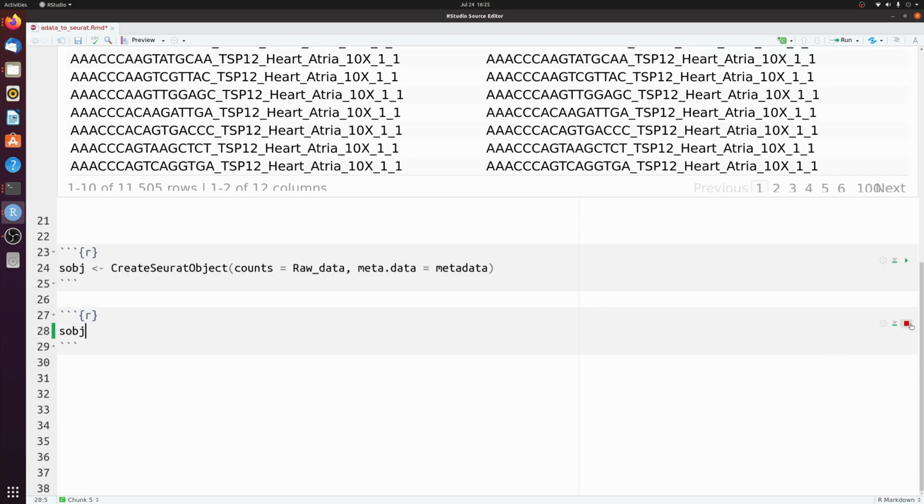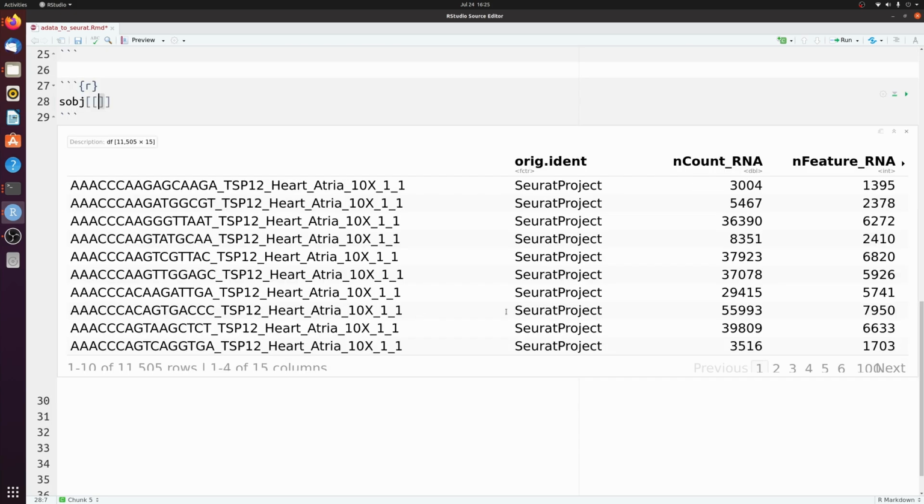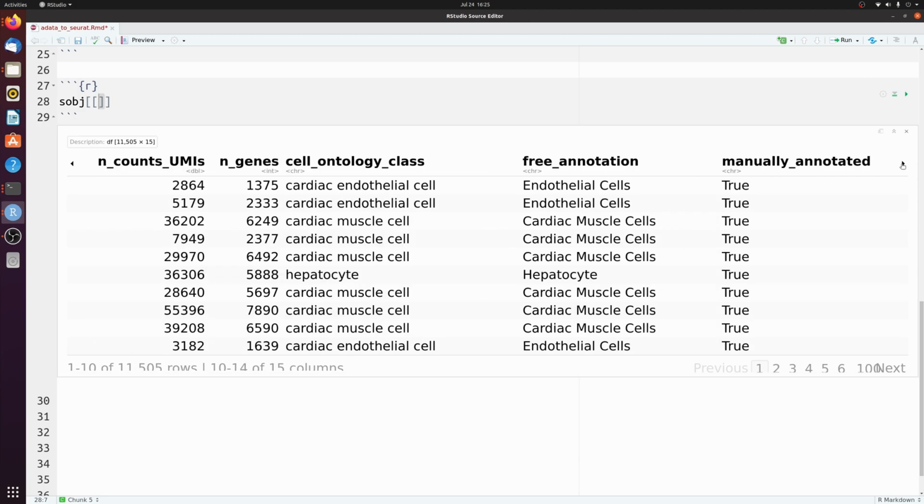Now you have your Seurat object with the annotations that came from the anndata as well.